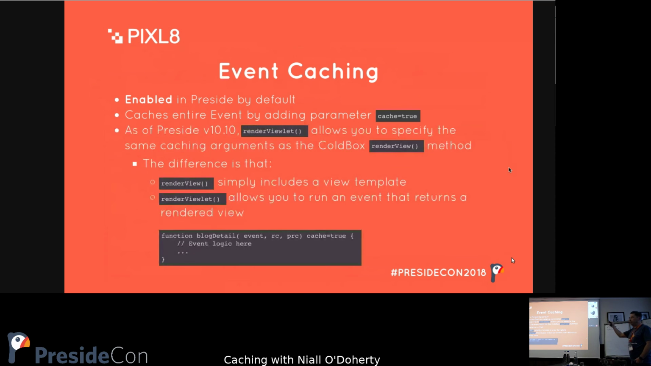As of 10.10, the renderViewlet method allows you to specify the same caching arguments as the ColdBox renderView method. The only difference between the two is that renderView simply includes a view template, whereas renderViewlet allows you to run an event that then returns a rendered view. So this is an example of setting the event cache to be true. That's it. Just include this.